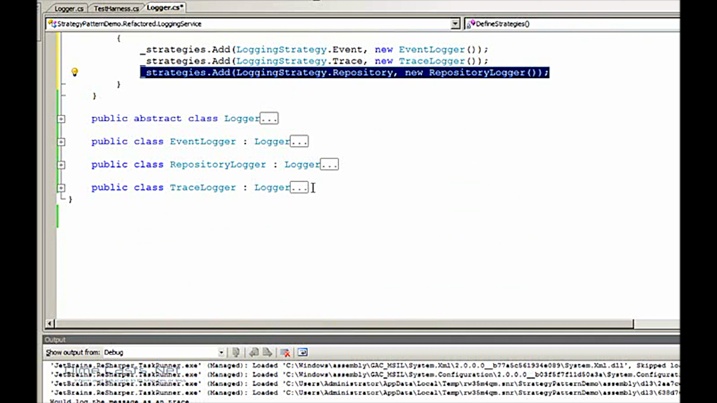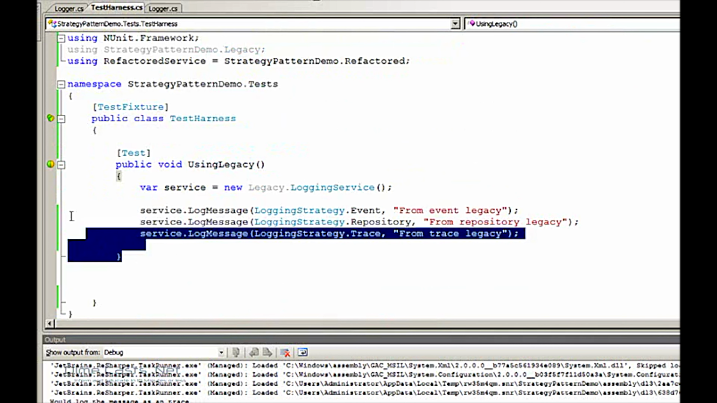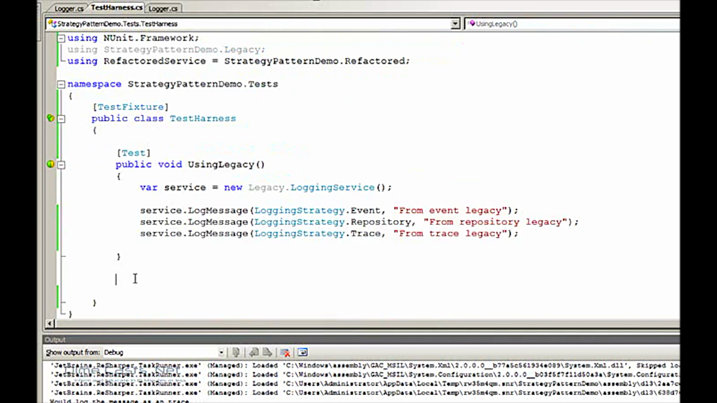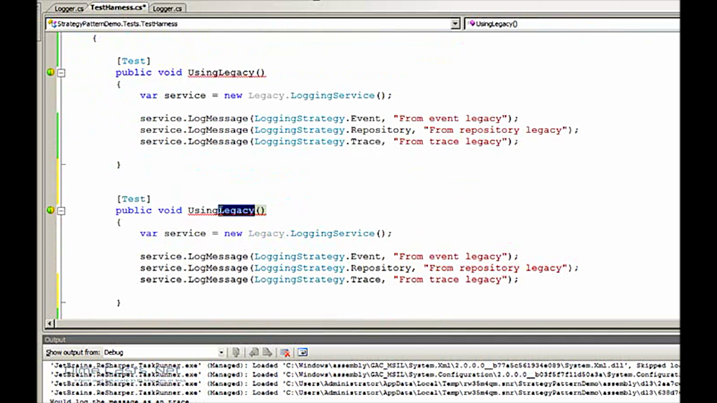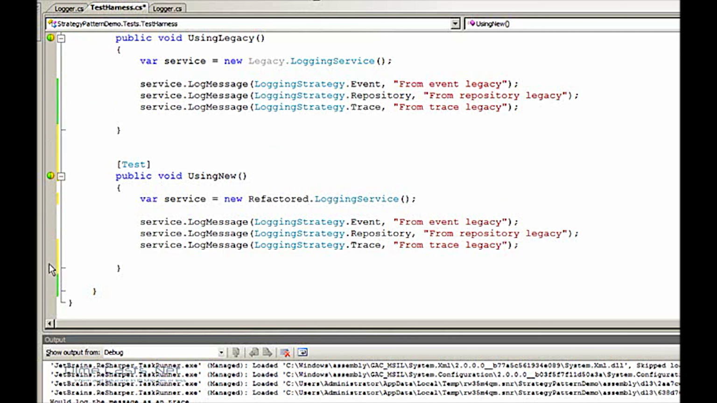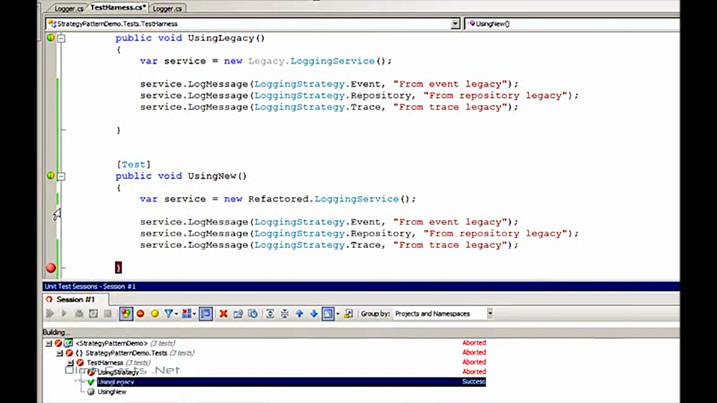Now, how would I write a test to verify that I did my job right? Well, let's go ahead and we'll create a new one called refactored logging service. And if I run this, after I've run, I should be able to look in the output window and see that, in fact, I've logged to each of the various loggers just by changing the input and having the switch statement gone and just using the dictionary.